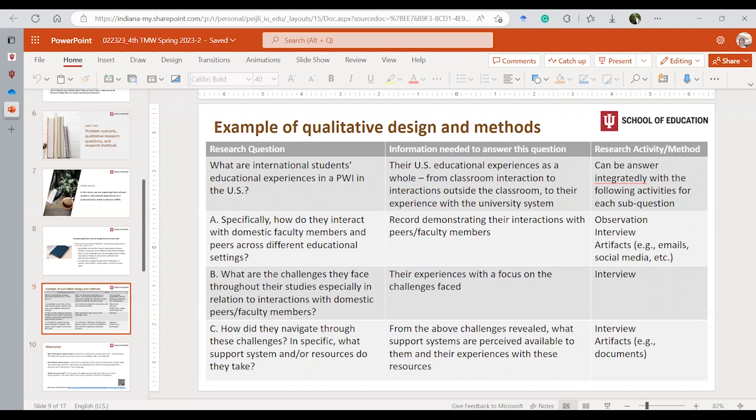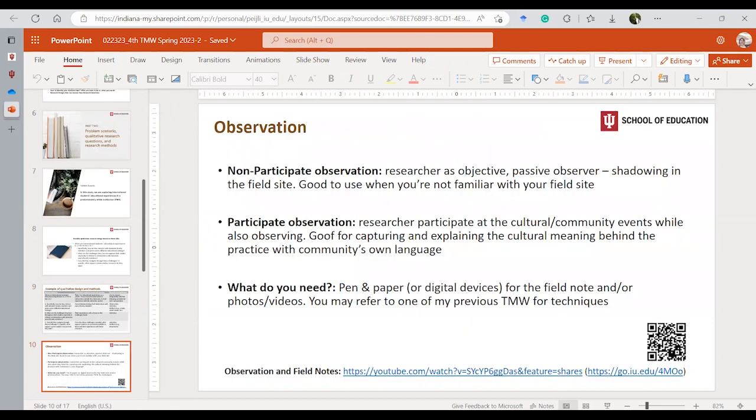So all these could kind of combine together. But again, with question 3, you could also collect the artifacts. So for example, if they have ever reached out to any service, they may have a record, they may have email record or official document record. So here's just an example of some of the very common qualitative activities.